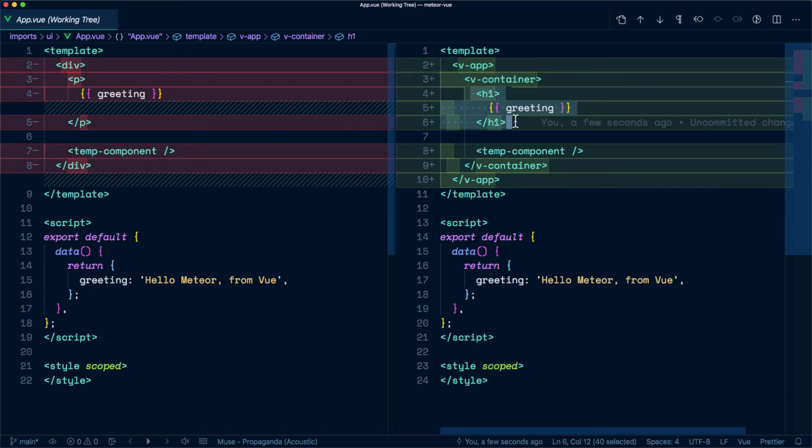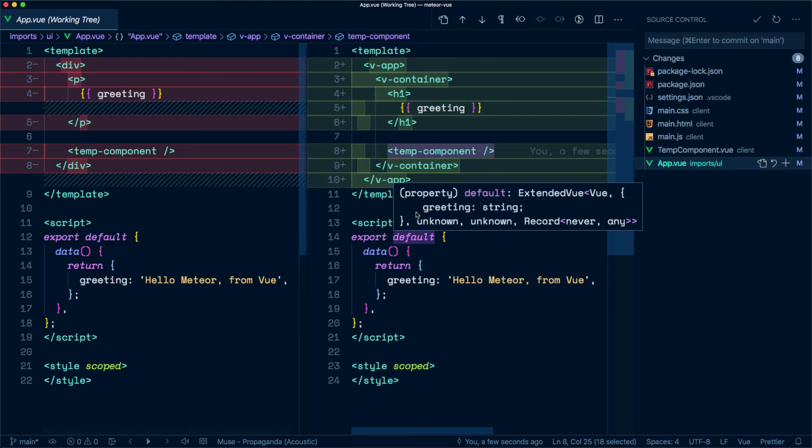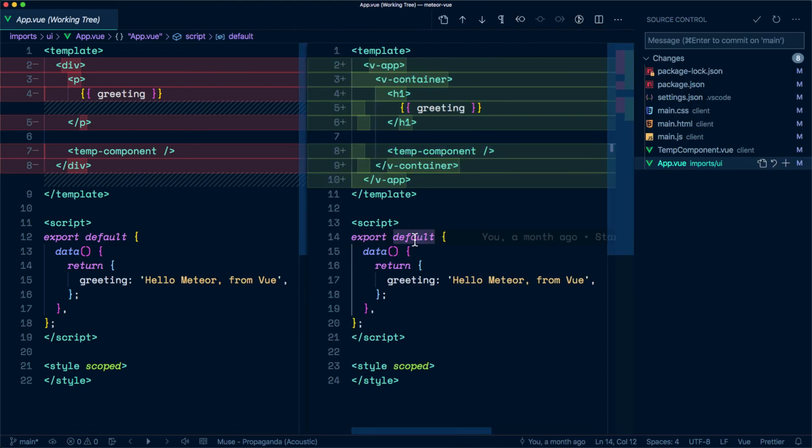And in this case, it's just the gridding and the component that we're using to test out all things related to Vue and Meteor. All right, so that's the rundown. Let's commit these and move on.